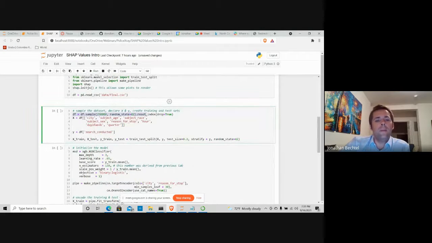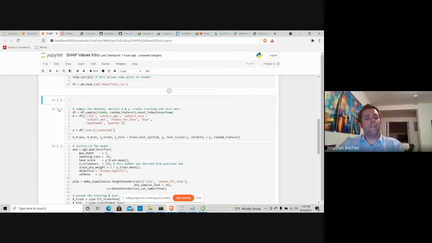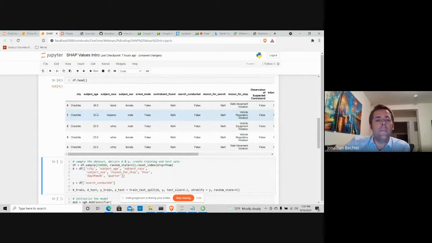We are just sampling in the data right over here. It's 4.5 million rows, and depending on someone's computer, that could be a little bit much. So just to make this run a little more smoothly, about 250,000 rows. And so what we're doing then is declaring X and Y afterwards, and then creating training and test sets.